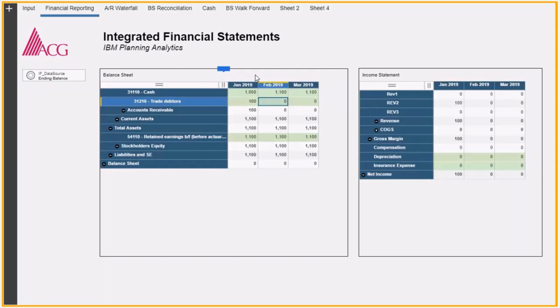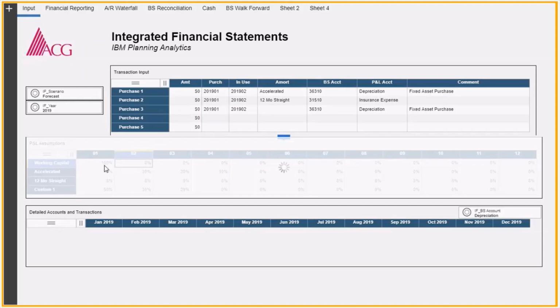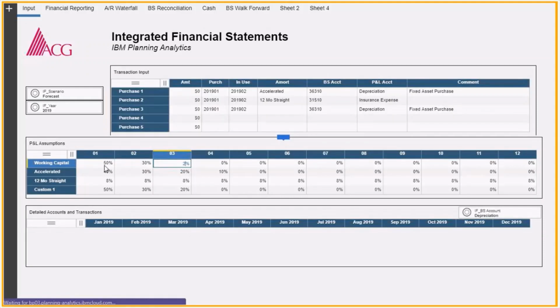If we want to change the amount of time it takes to collect accounts receivable, you can go into the input sheet. In the middle table, there are P&L assumptions that you as the user can set up for different accounts. This is currently set up so that 100% of accounts receivables is collected within the first month after sale. I can change this on the fly to be, for example, 50, 30, 20% to spread this out a little more and account for later credit payments.